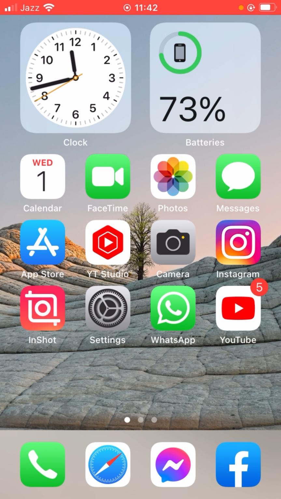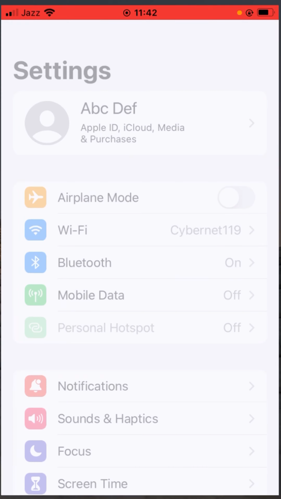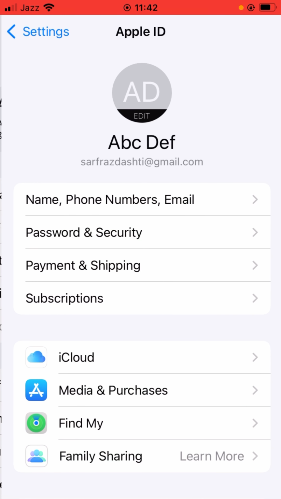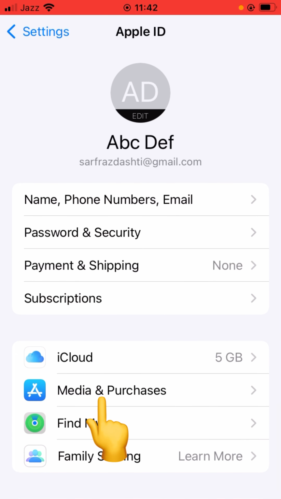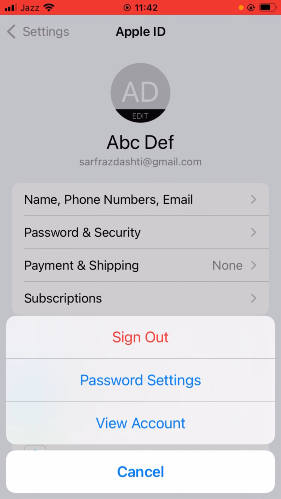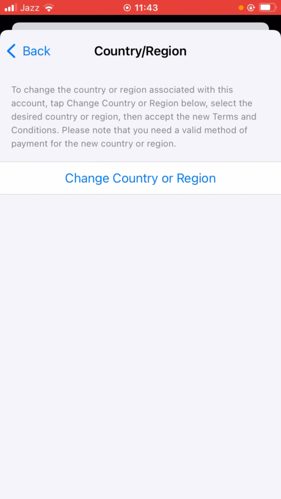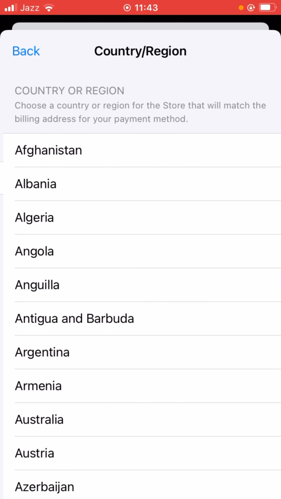What you have to do is just open up the Settings app on your device here, and then tap here on your Apple ID profile. Now tap here on Media and Purchases, and now tap on View Account. Now tap here on your country or region, and now tap here on Change Country or Region.